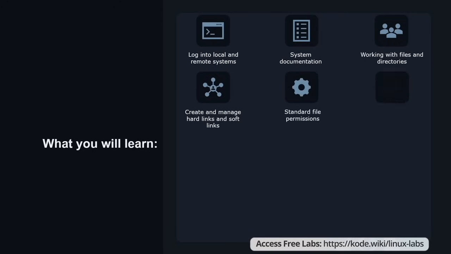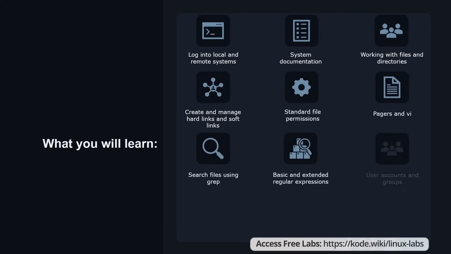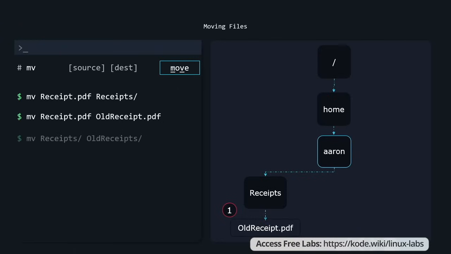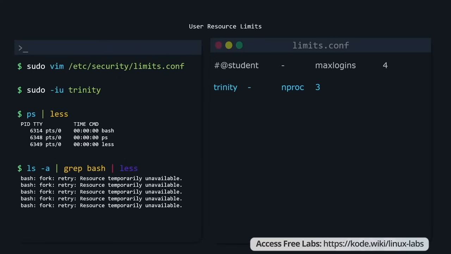This Linux course covers a wide range of essential Linux topics, from beginner to advanced. The course also includes interactive labs to provide hands-on experience with the skills you'll learn. Linux specialist Aaron Lockhart created this course.